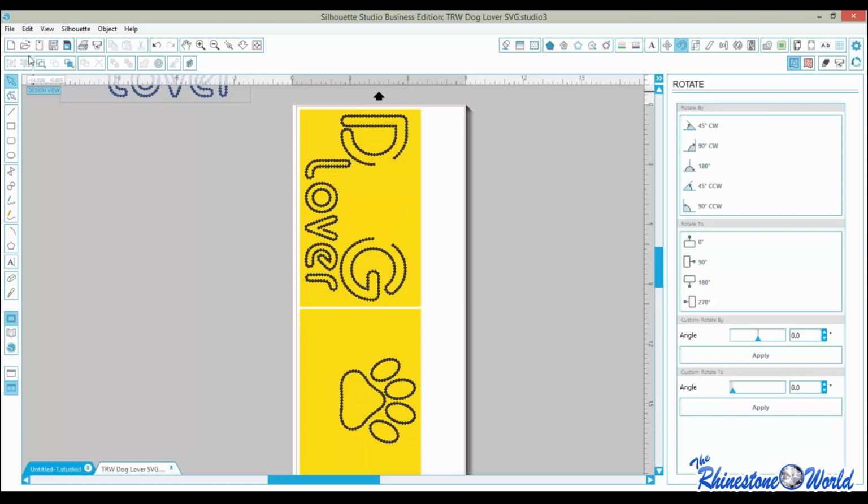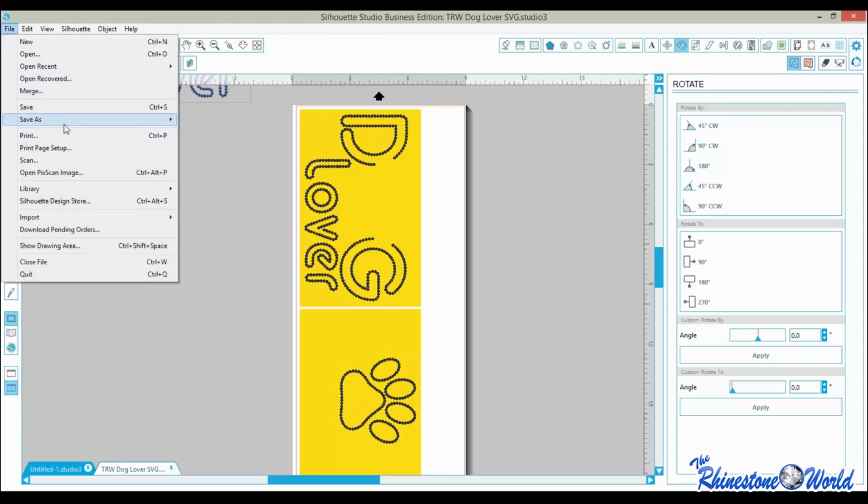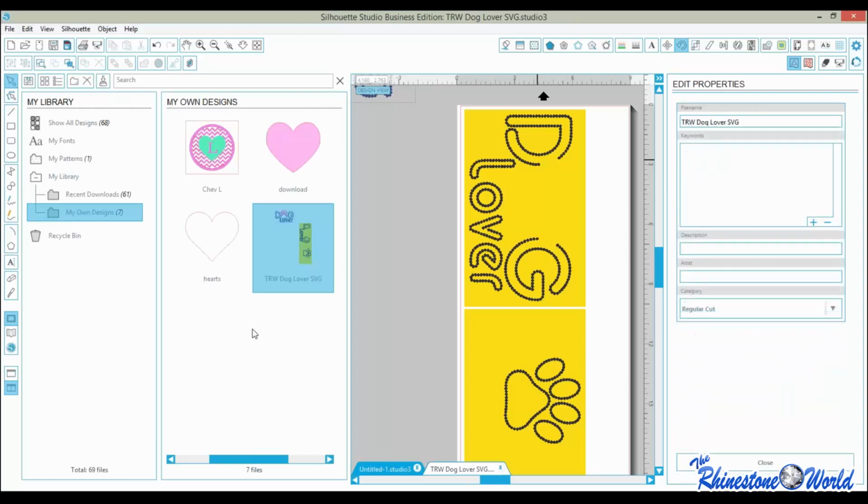That's a great question. What you can do is once you bring in this SVG file, you can't re-export it out as an SVG file. However, you will have that original SVG from us at the Rhinestone World if you ever do upgrade your software. But there's a couple different options that you could do. You can go to File, and you can save as, you can either save it as just a Silhouette Studio file. You'll name it in, you can import it, or you can even save it to your library.